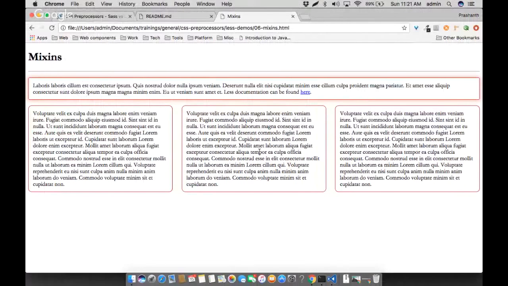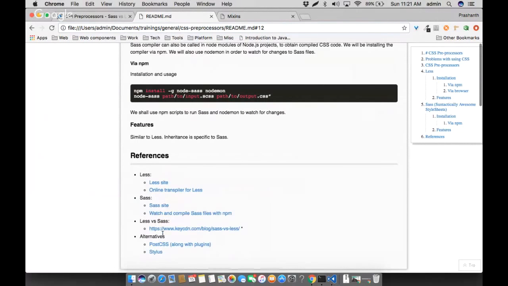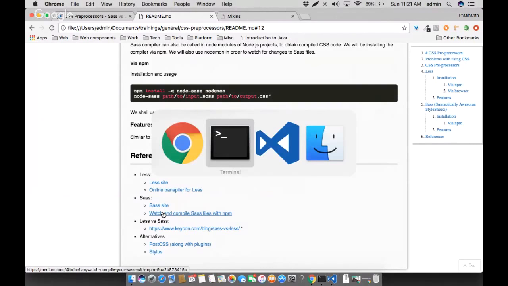Right. So that's about the features of Less that we are going to see. Okay. So there are many more features you can explore by going to the Less site here. The references are given in this link. So let's quickly go through Sass. Okay, there's very little time.